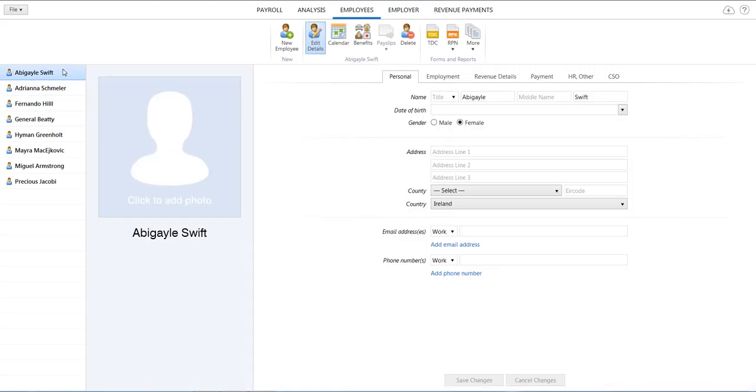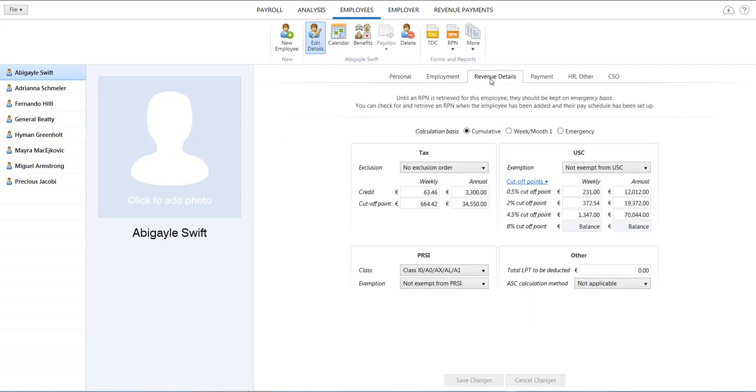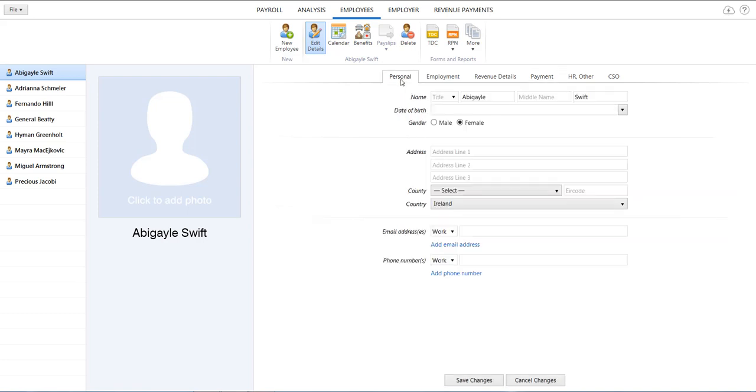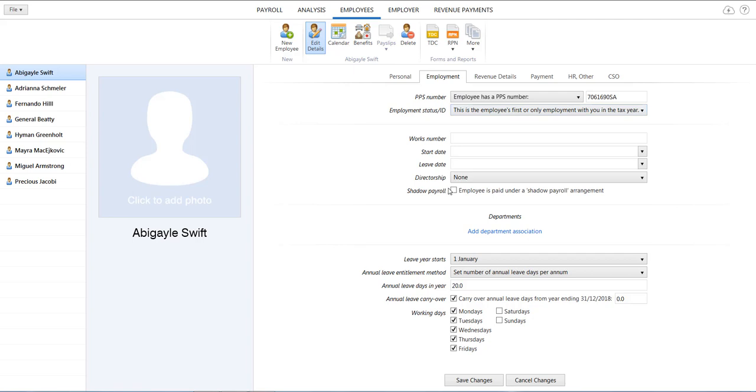It must be noted, however, that setting up employee records in this manner will only bring in the information that is included in the RPN, for example, the employee's name, PPS number, and revenue details. Further manual entry may thus be required in each employee record for employee information that is not in the RPN. For example, the employee's rate of pay, email address, bank details, annual leave entitlement, and departmental allocation.